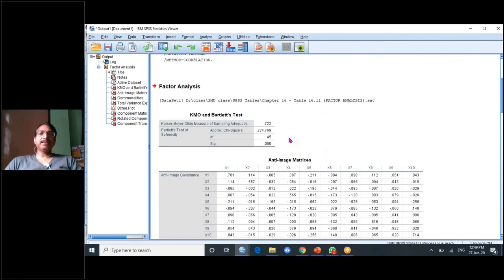So the first table gives you the initial solution and checks for the preconditions of performing the EFA, exploratory factor analysis. As you see, this is the KMO value. We discussed the KMO value. KMO value is a measure of sampling adequacy. So as a thumb rule, our KMO value should be more than 0.5. So the first condition is satisfied. This value is 0.72. It means it is more than 0.5. So we can say that our sample is adequate enough to perform EFA. So the first precondition is satisfied.